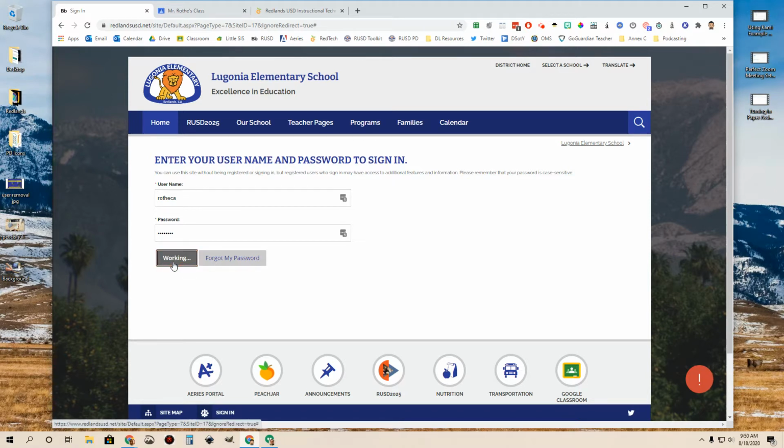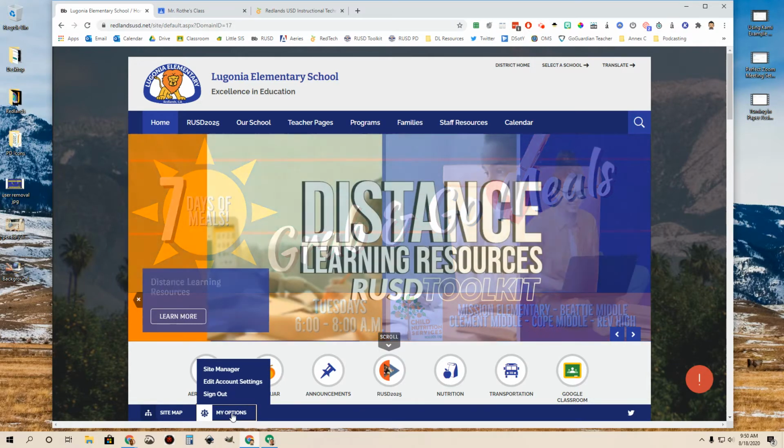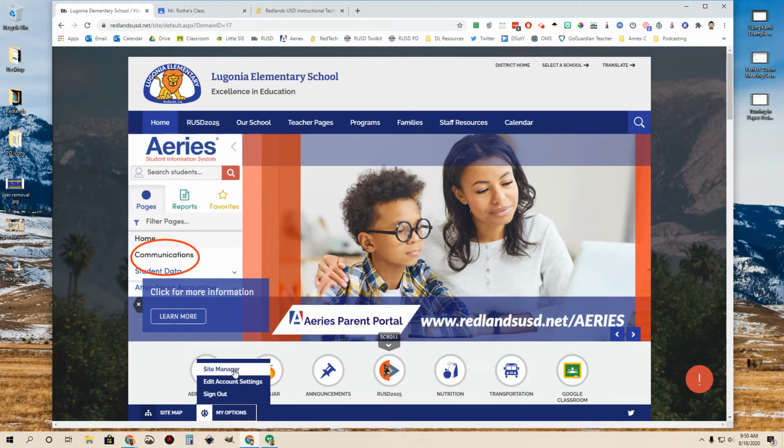You're going to click sign in here. And then you'll notice once you do, nothing really changes except down here on the bottom, now you have this area called My Options. So once you're signed in, then you have My Options. And when you click My Options, one of the things you're going to have is the Site Manager. This allows you to go in behind the scenes and edit your teacher page.